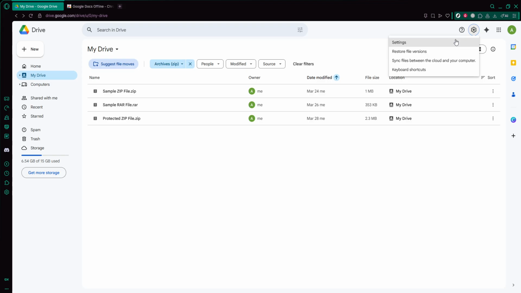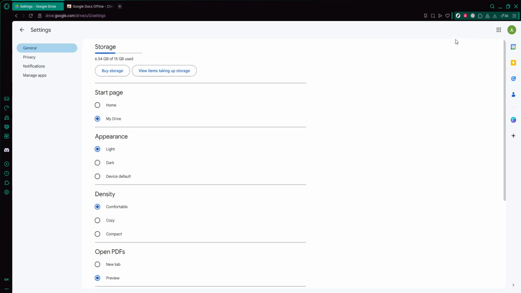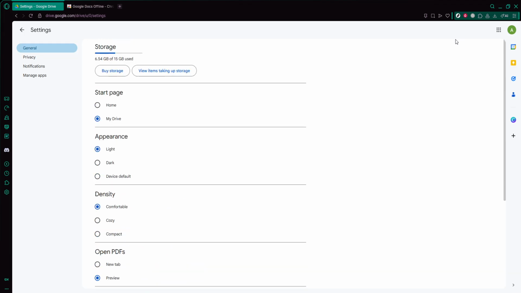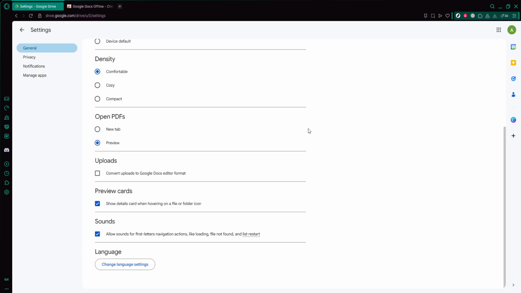In the settings area, take a moment to scan down the list until you see the section labeled Offline. This is where you turn offline access on or off. To fix offline not working, you'll want to make sure the option that allows you to create, open, and edit your recent Google Docs, Sheets, and Slides files while offline is turned on. If it's currently off, click the checkbox or toggle to enable it.